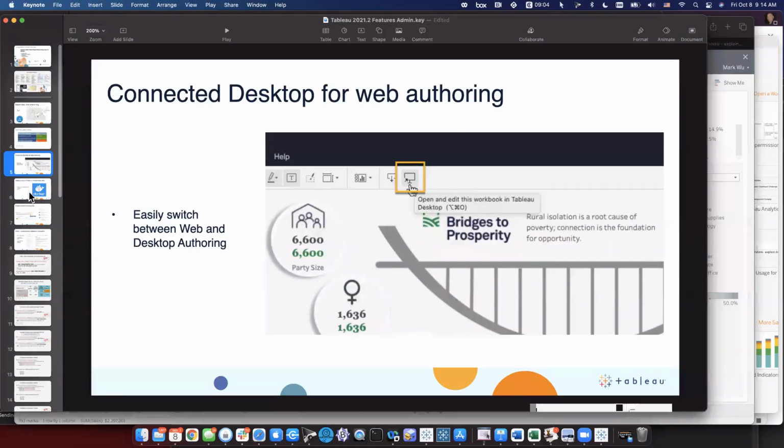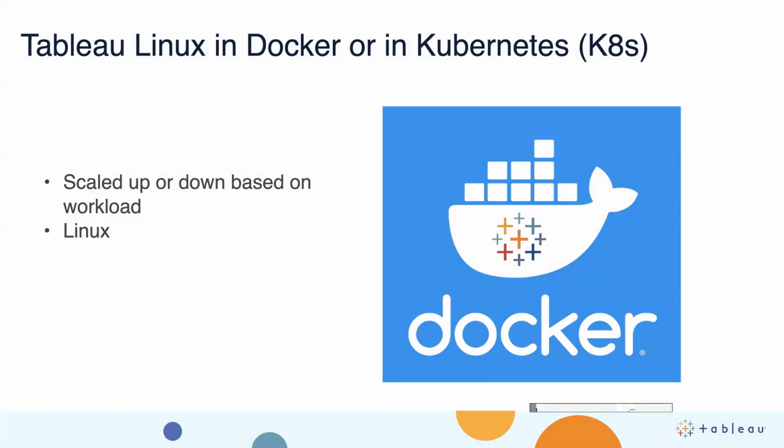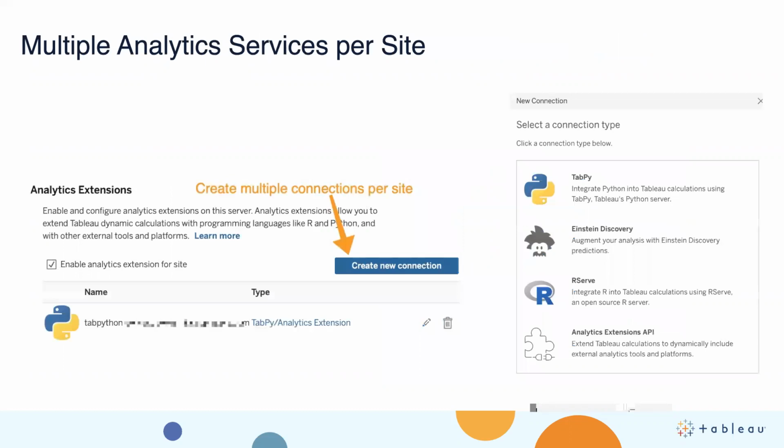Okay. Another new feature I cannot demo to you. I have not even tried it by myself. Hopefully, some Tableau customers will leverage this. This is the beginning of Tableau's journey to run Tableau in a Docker container. It's available since 21.2.